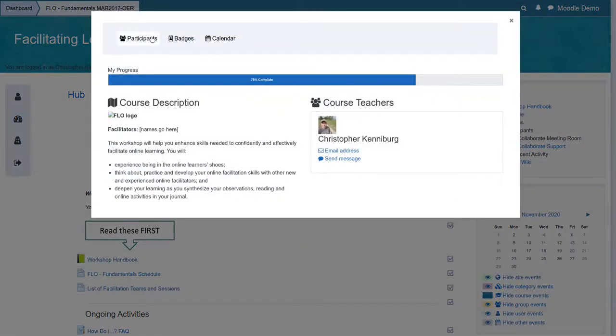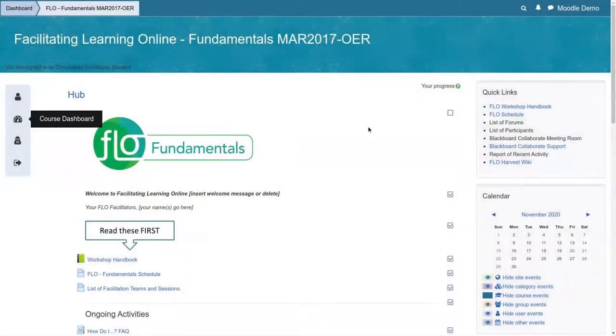They see their progress, if that's enabled. They can see a couple of relevant links. They would see gradebook. However, in this course, I have it set to hide the gradebook, and they can contact the teacher. That is the student dashboard.